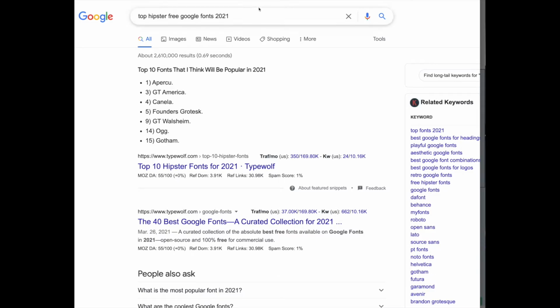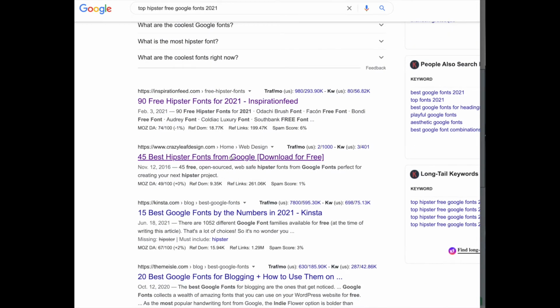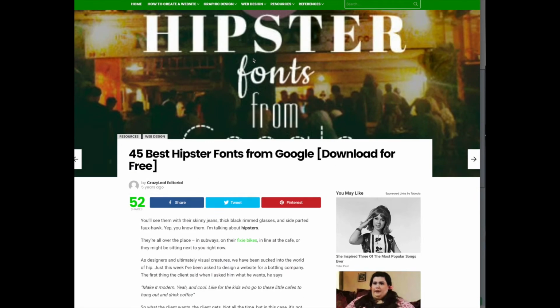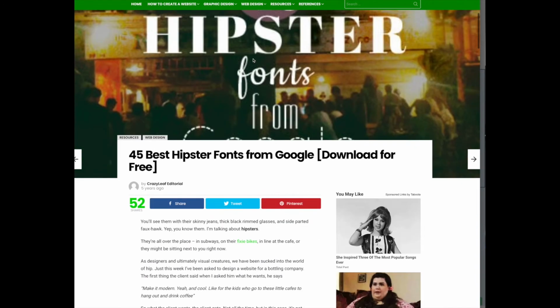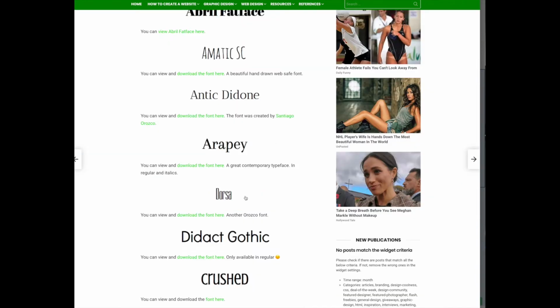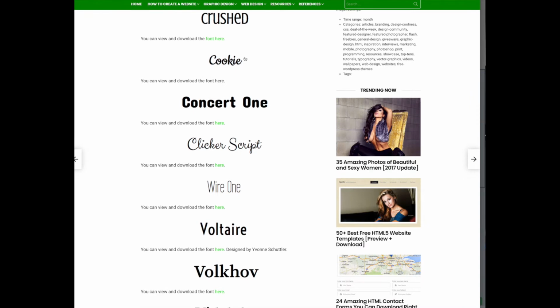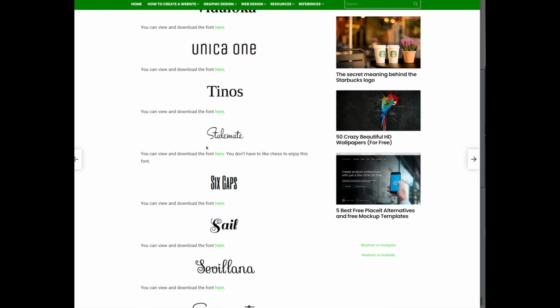So first of all, I ended up Googling top hipster free Google fonts for 2021 to get some articles that I could refer to. This one was actually good. So this is an article by Crazy Leaf Design. This one is nice because it just shows them for you. And I was able to see, oh yeah, for me having a choice of some handwriting fonts, Cookie looks like a good one, Stalemate.